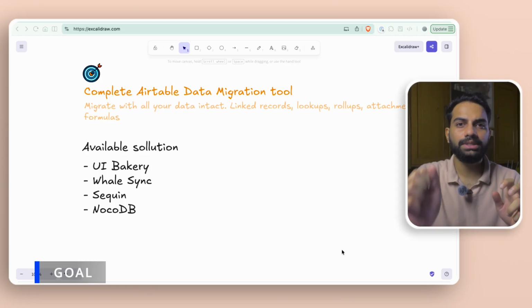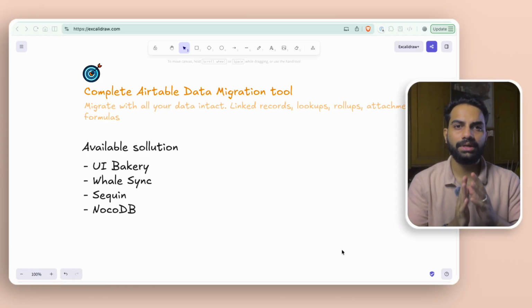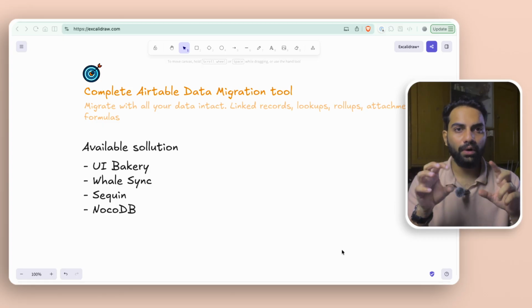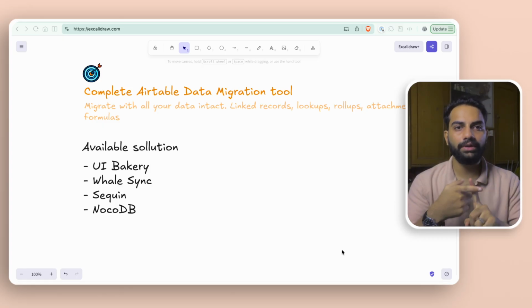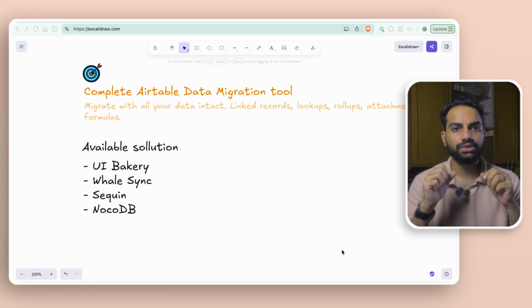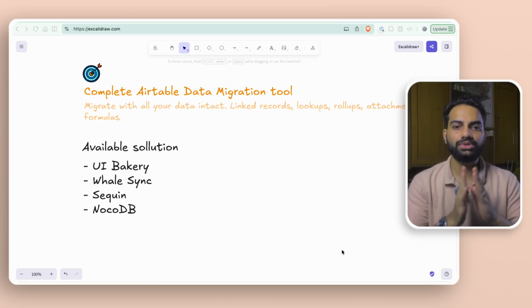So I started doing some research, and I found some tools that help to migrate from Airtable to Postgres. So my goal is to build a complete Airtable data migration tool. It includes all the basic fields plus the linked records, rollups, counts, lookups, attachments, and formulas. So everything should be migrated. That's my goal: to build a tool that addresses all of these fields plus the basic fields.